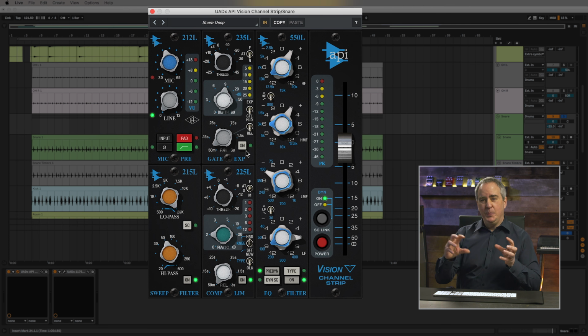So my snare's sounding better already. There's more detail, more clarity, more body. Now you'll notice the API EQ goes in 2 dB steps. Don't let that scare you. It's a very musical EQ and it provides very pleasing results. And as you can hear, with these settings, it does not sound over EQ'd.